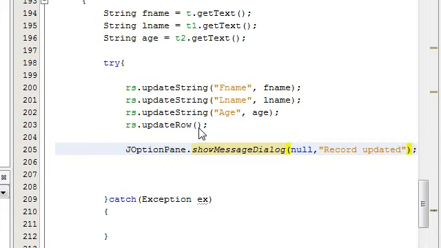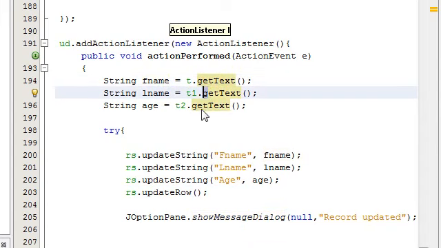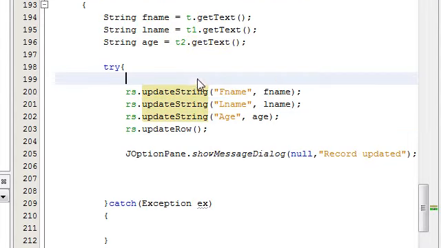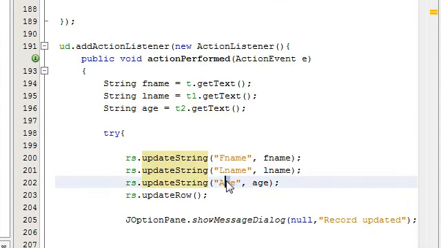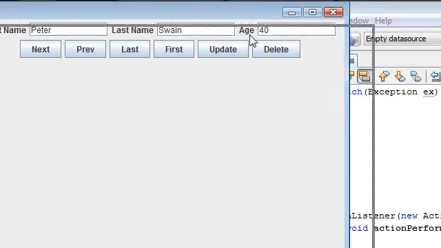Okay, so that's it. This method is done. We just take the text from the text fields and then we update our database field with those text fields. Let's run this method, run the program and check whether our action listener is working.